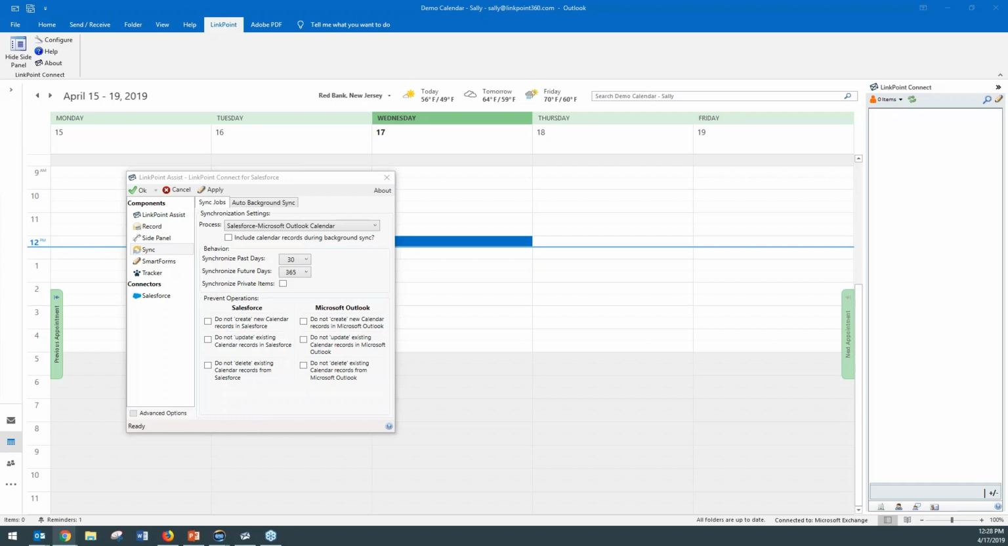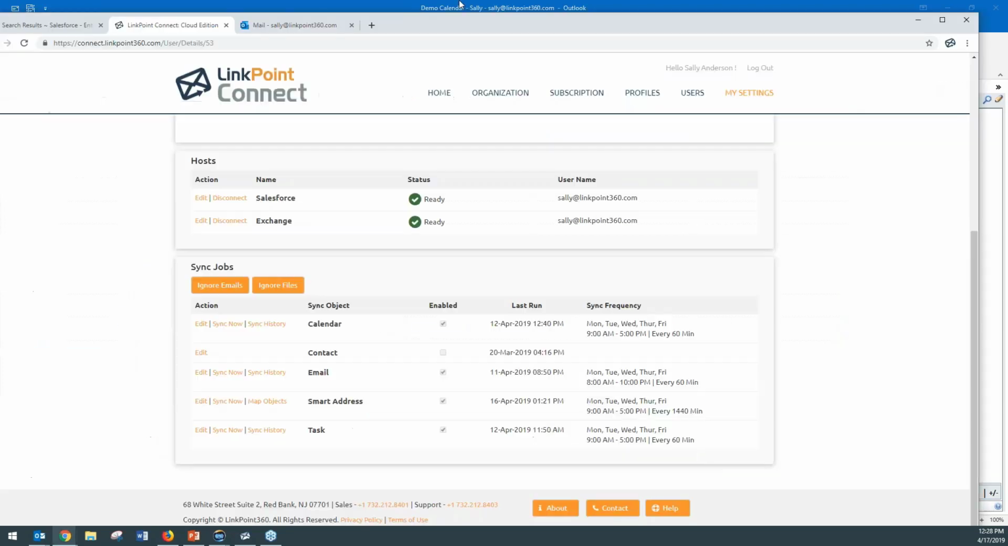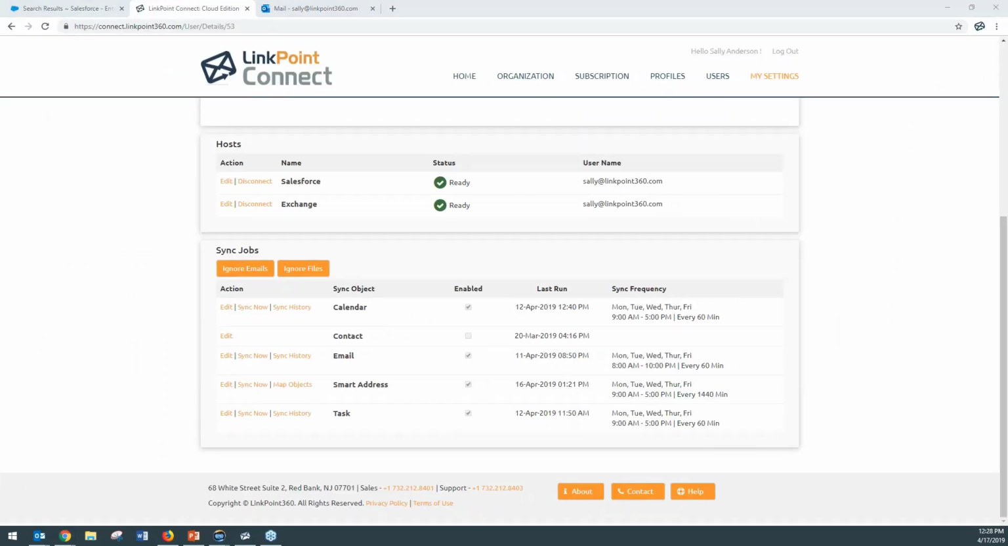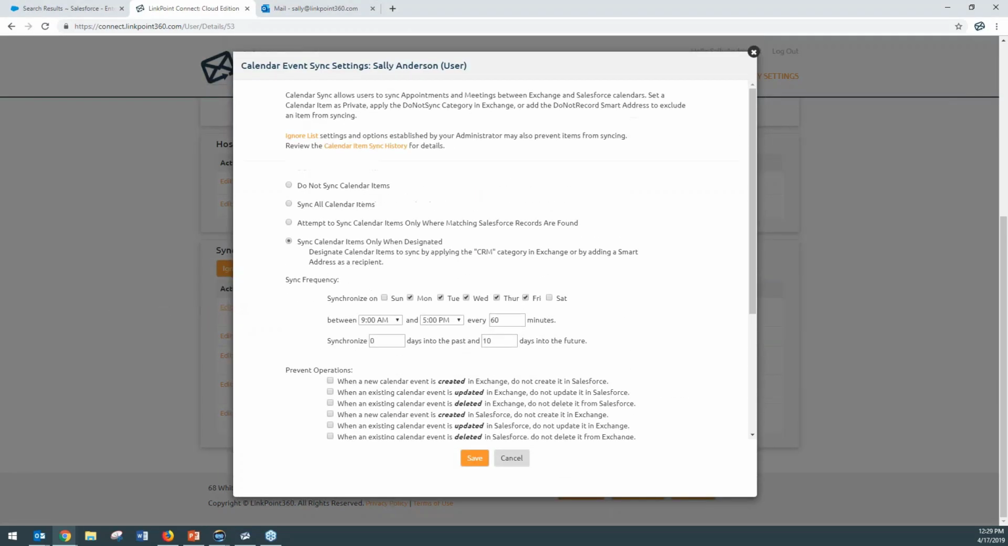So what do people do when they have mobile or when they do not want to leave their laptops on all the time? I'll bring this back over. They use Cloud Edition. Same difference here. I'm going to the calendar sync this time, and you can see you have options for how you want to automate and run this. You can sync all calendar items. That's the same as what I just showed you in desktop. Or we have options that give you something a little more refined.